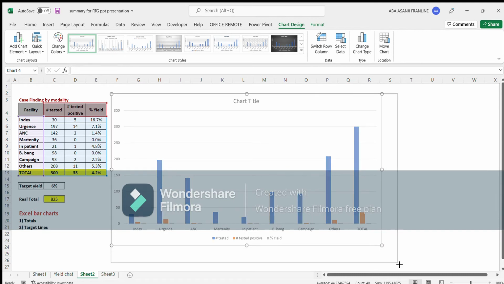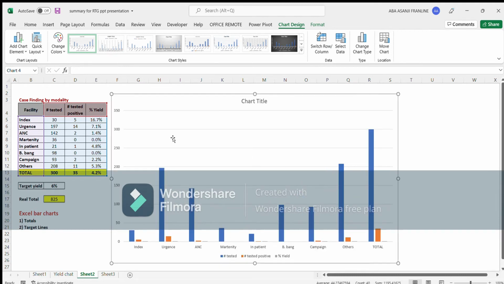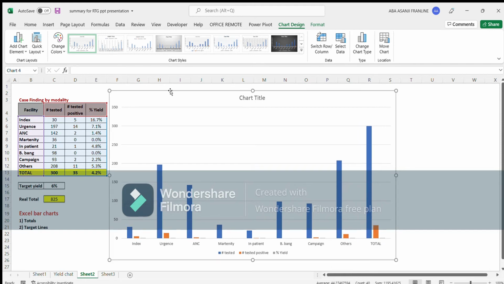So let me just increase it so that the graph is more visible when we're working. Okay, I have this. The first thing I want to do is to change chart type. I could do that in two ways, either by clicking up here on the chart design ribbon, or I right click on the graph and see change chart type.